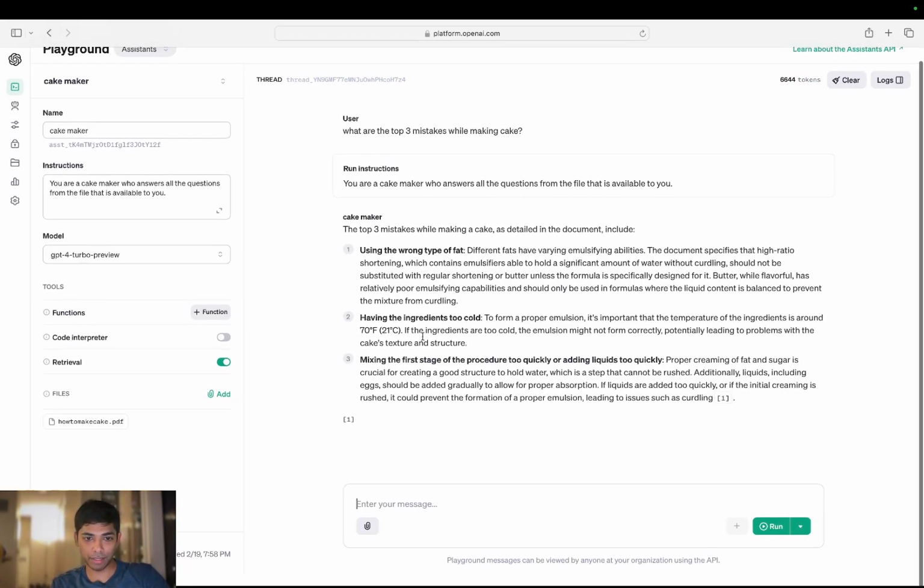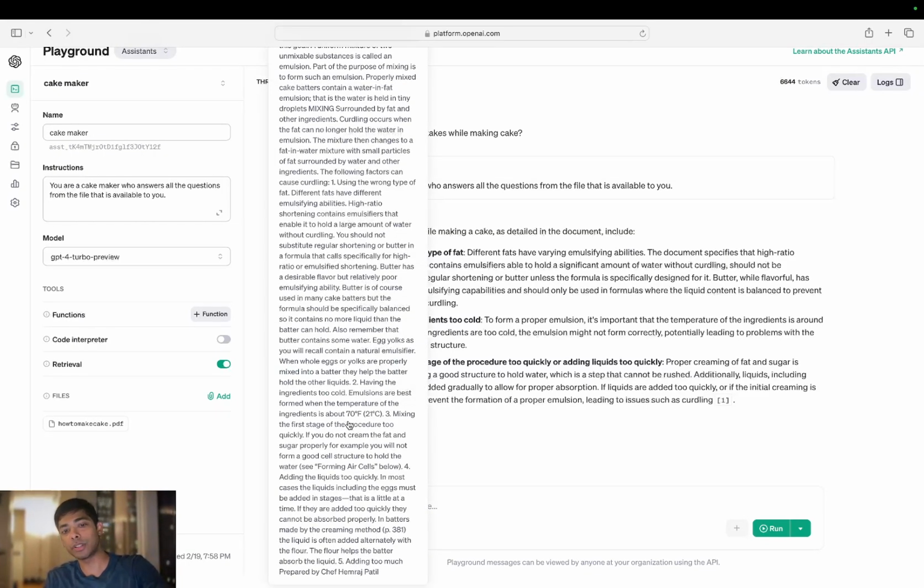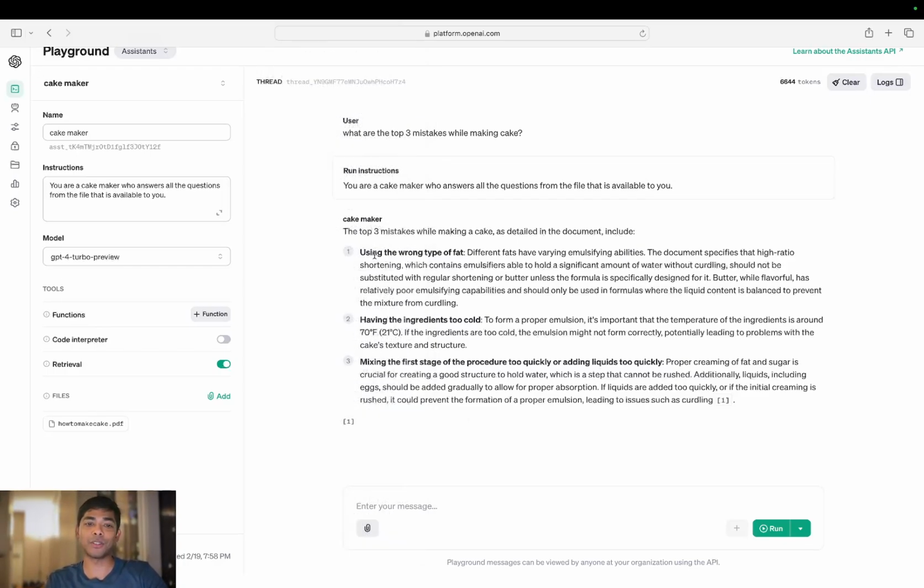Okay, now it's given the answer, and as you can see, it also cites the sources over here. When you hover over there, it actually goes to the part of the document where it found the mistakes. Using the wrong type of fat, that's one of the things. Yeah, that's pretty accurate, having ingredients too cold and so on and so forth.